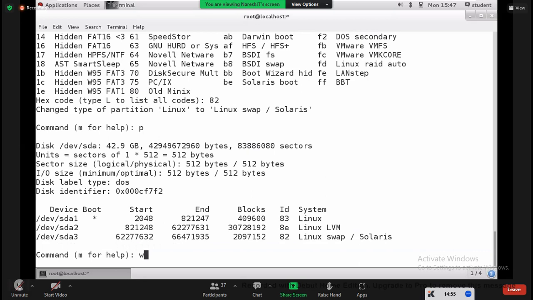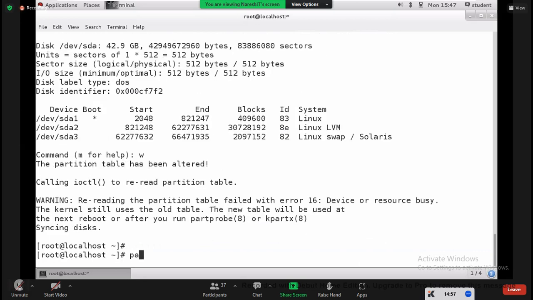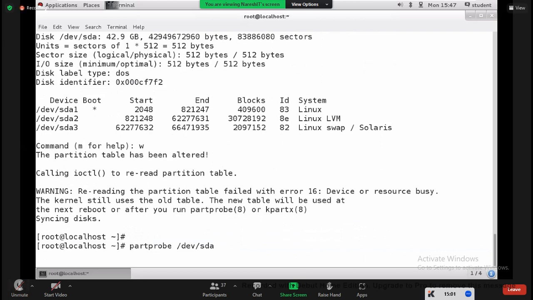So W to save. partprobe /dev/sda, then hit enter. Now we created one partition with 2 GB, and we changed the partition type from Linux to Linux swap Solaris. Right, guys?